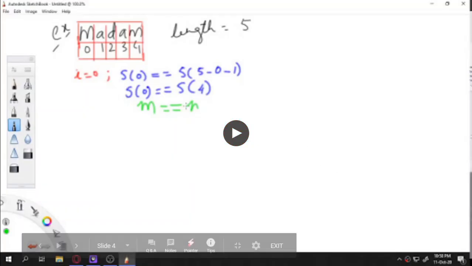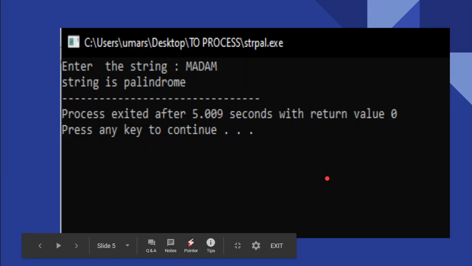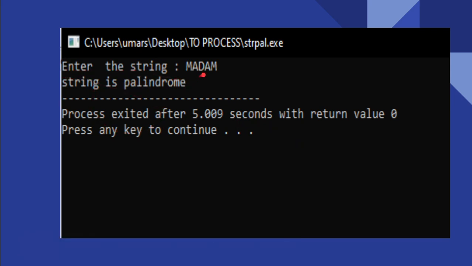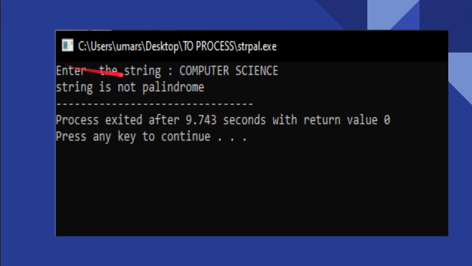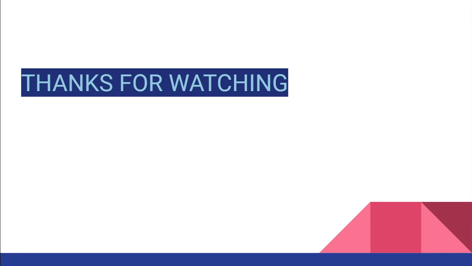So this is how the program works. I have given the input, enter the string, madam, the string is a palindrome. I have given one more example. Enter the string computer science, it is not a palindrome. So that's all. This is how the program logic works to find out whether the given string is a palindrome or not. Hope you understood the logic behind this, and thanks for watching.